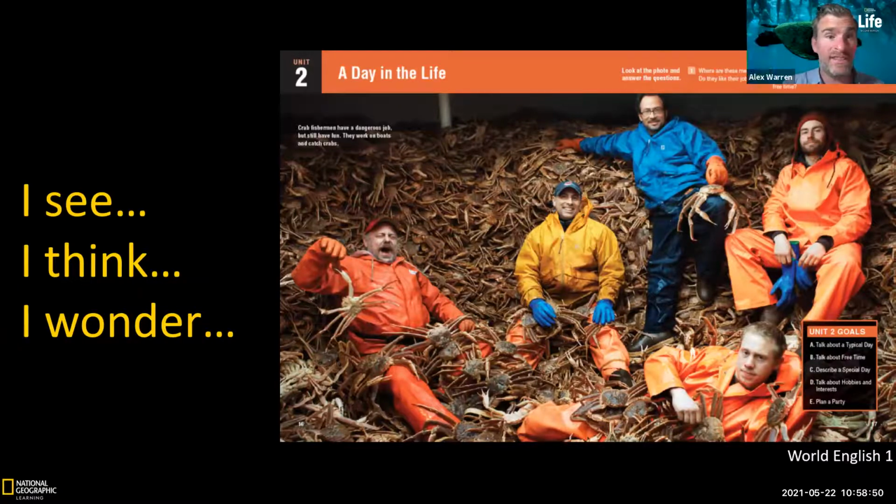In the first instance, I see lots of crabs. I see 5 people. I see them wearing kind of wetsuits, well, waterproof jackets, etc. But I wonder, well, what do you think? What do you wonder? Tell me in the chat box. What do you think and what do you wonder about this photo? Yeah, it's a great one to catch here.